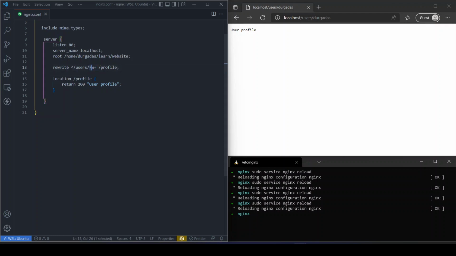In order to do so, whatever expression we want to capture, we can add it within brackets, and the same can be accessed using a dollar variable. This first one will become $1, and similarly if you had something more, you could access it with $2 and so on. Now this same /user/Durgadas will become /profile/Durgadas.